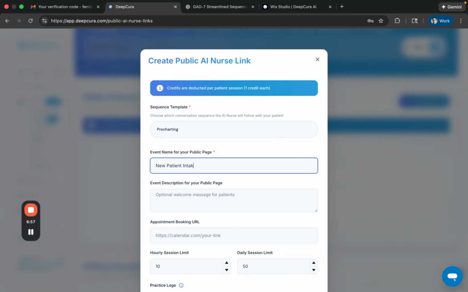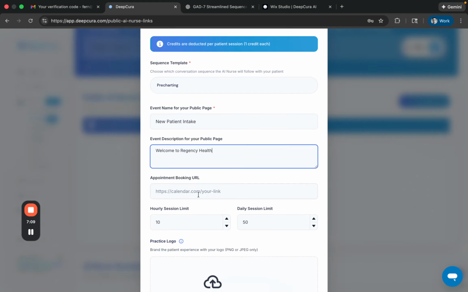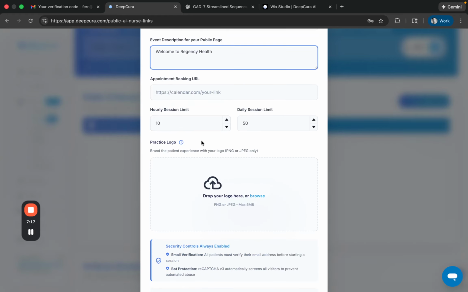This is like your own mini website. Welcome to Regency Health. This is obviously the fictitious practice name. You can add here optionally your booking link, your appointment link. And then here, this is really important, this is like a safety or system security measure that you will only allow 10 patients per hour.